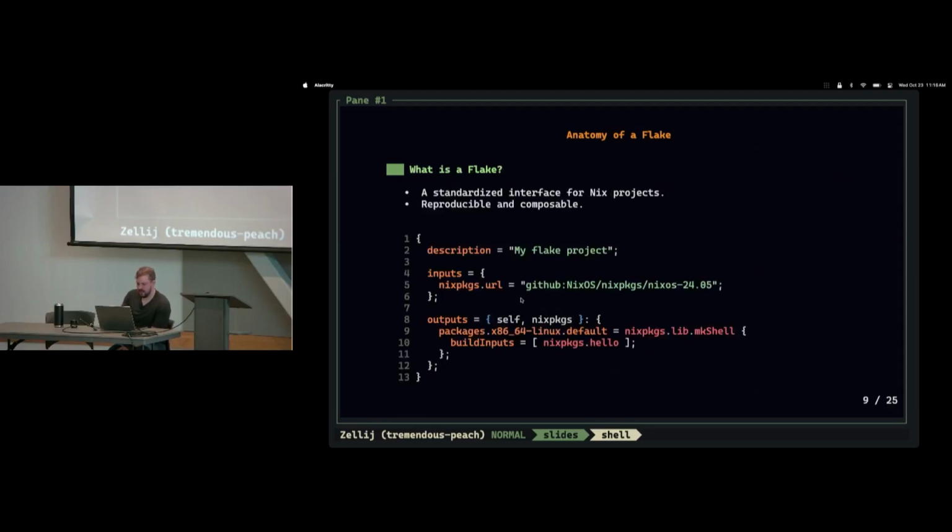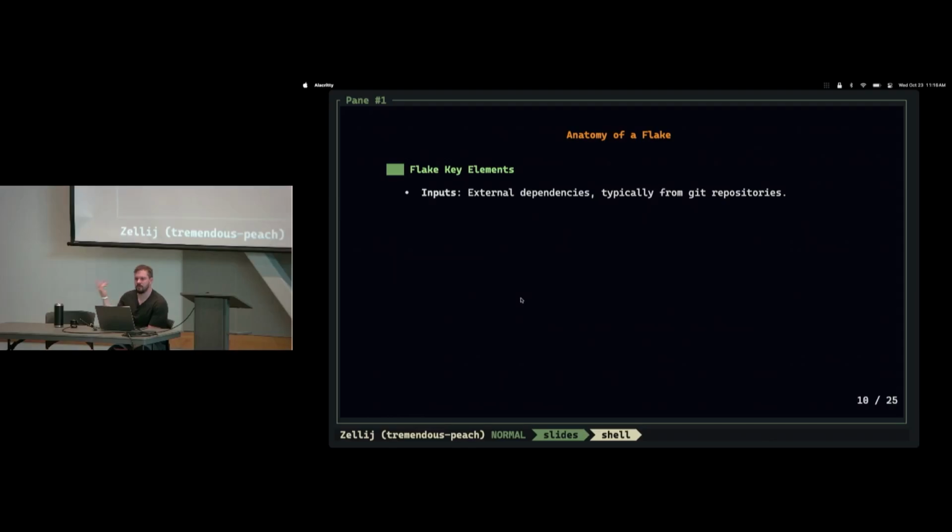So the flakes have inputs. Typically, you grab those from a Git repo, and outputs could be packages, whole system configurations, because Nix is kind of a meta thing. It is a package manager, it is an OS, it is a way for you to do environments, reproducible stuff, and so on. And you can also build apps with Nix. As I said, flakes allow you to compose a lot of things and guarantee reproducibility. And that's pretty much it about flakes.